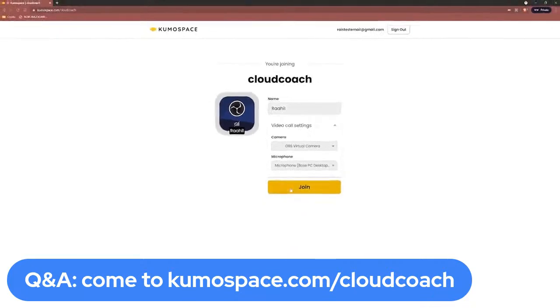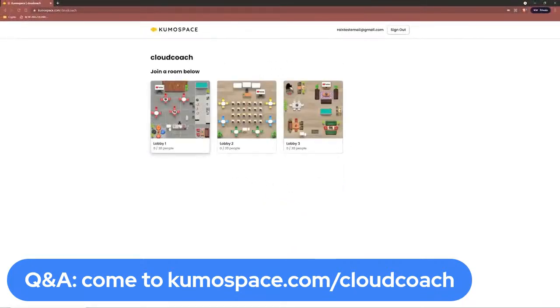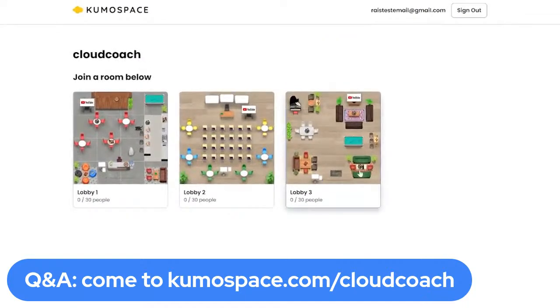Then you're going to want to click the join button. Then you're going to want to click on one of these three lobbies. You can see how many people are in each lobby, so you're probably going to want to find a lobby that has someone else. There's no one here right now.